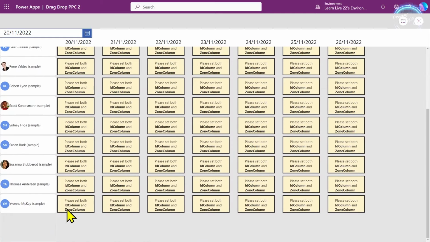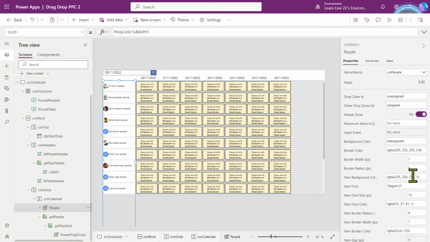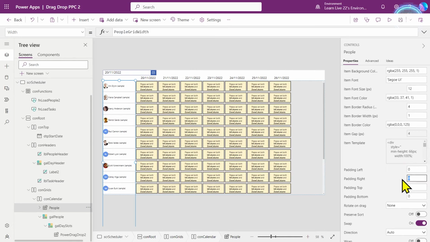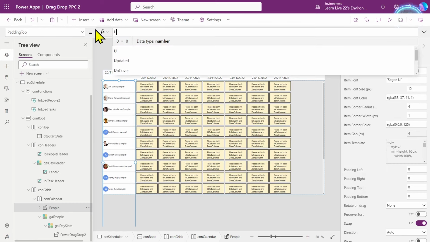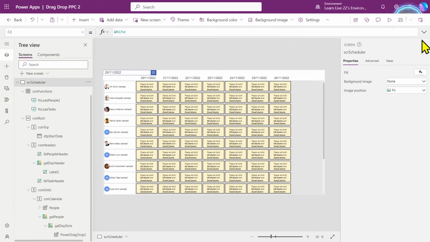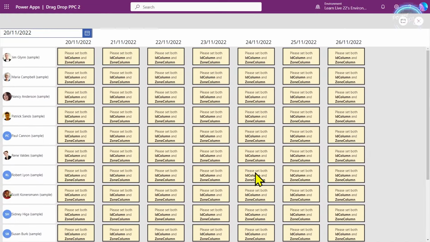Okay, so that's a little bit better. We still need to add a little bit of padding across the top. And luckily, power drag and drop has got some padding. So we can say the padding top is U, and the padding on the left, let's make that 2U, make it a little bit nicer. So good. So now we've got the zones defined.